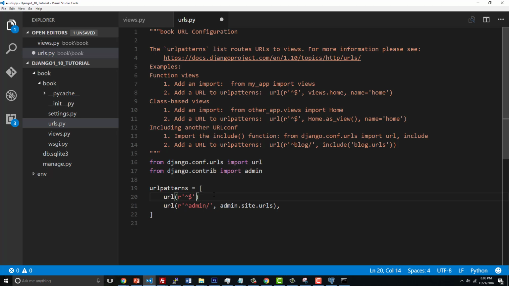It means match nothing, actually. I'm sorry. That's what it means. I'll explain that in just a moment. So now what I want to do is I want to put a comma after that, and inside of single quotes, I'm going to actually reference book, which stands for the book folder, the module here.